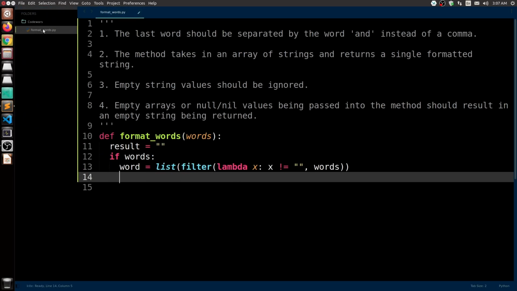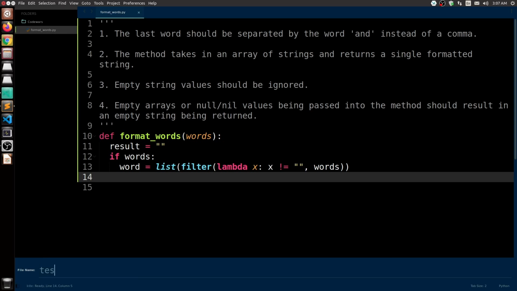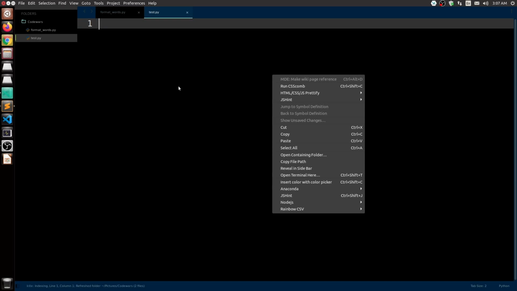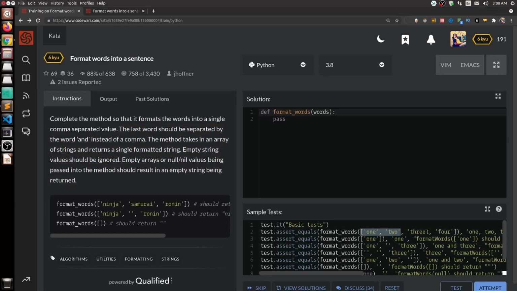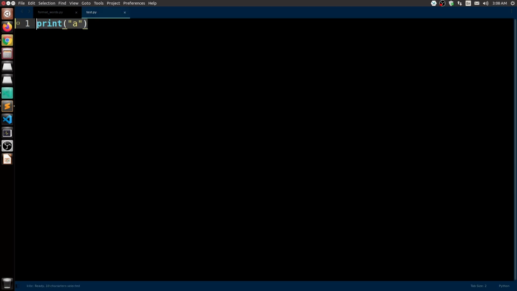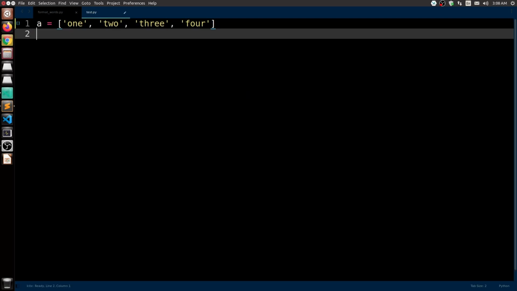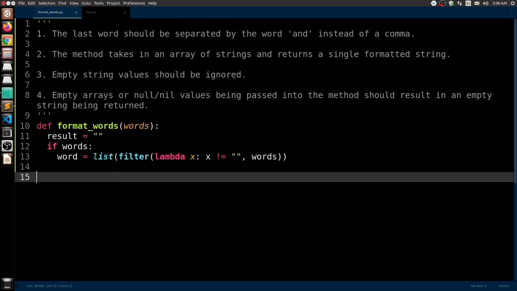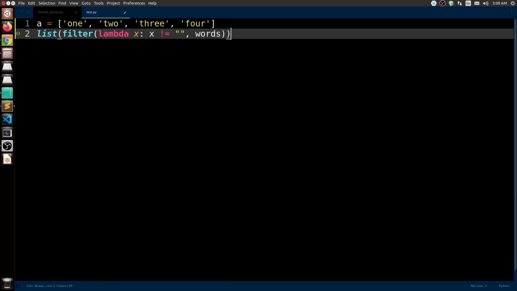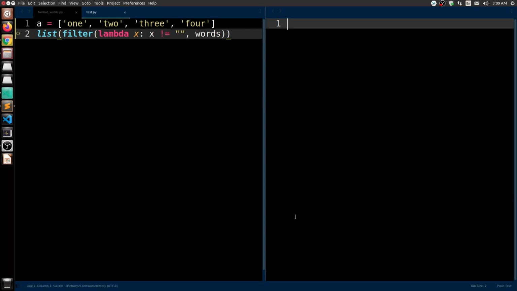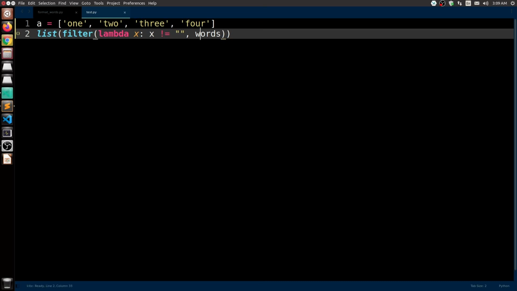Okay, let's quickly test one thing. I'm going to create another file, a new file. I created the test file just to test some of my code. For example, like I said, I have this 1, 2, 3, 4 as my test input. So let's do a equal to this. And what I want to test is whether this produces the result that I want. So print, I want to print this whole thing.